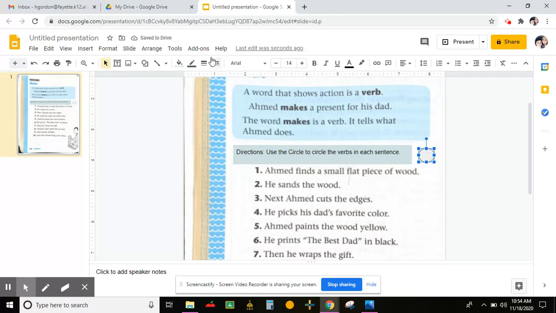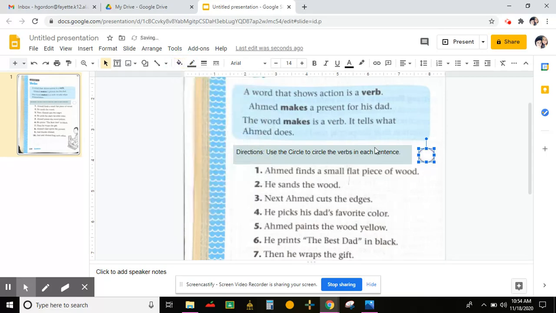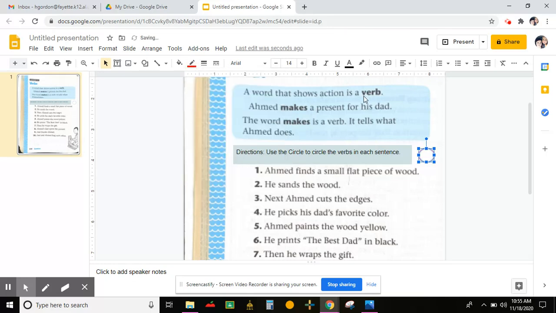There's your circle. The next thing you need to do is go to this fill color and click on transparent so that when they drag it to the verb, they can still see the word behind it. The next thing I like to do is I also use a border color. So you can actually specify, use the green circle, use the blue circle, whatever you would like to do. I usually do red. So you can see that it's a little bitty red right here.